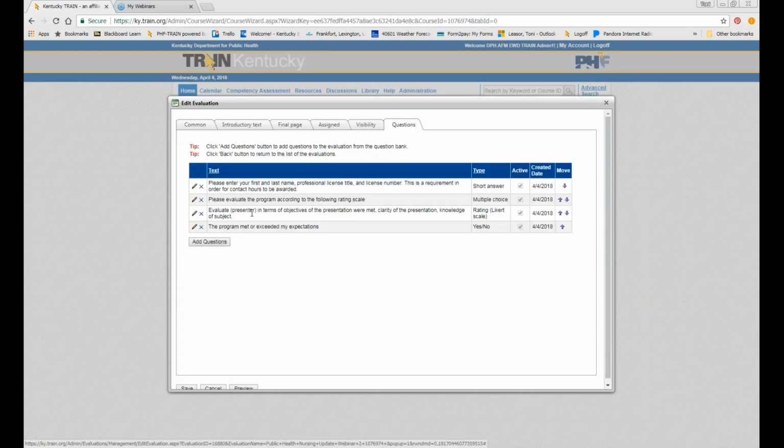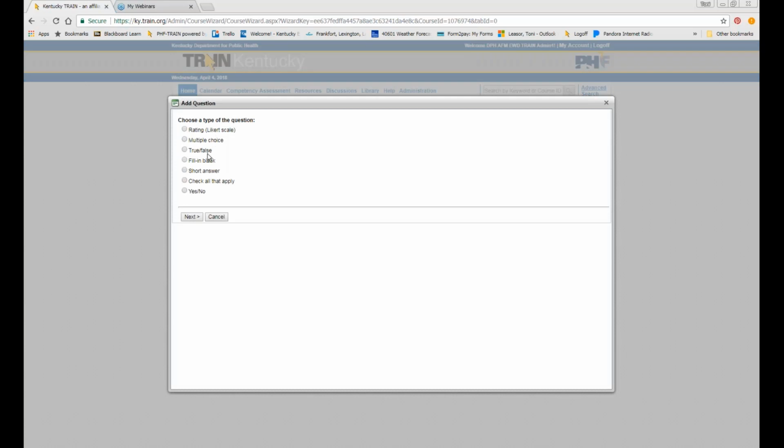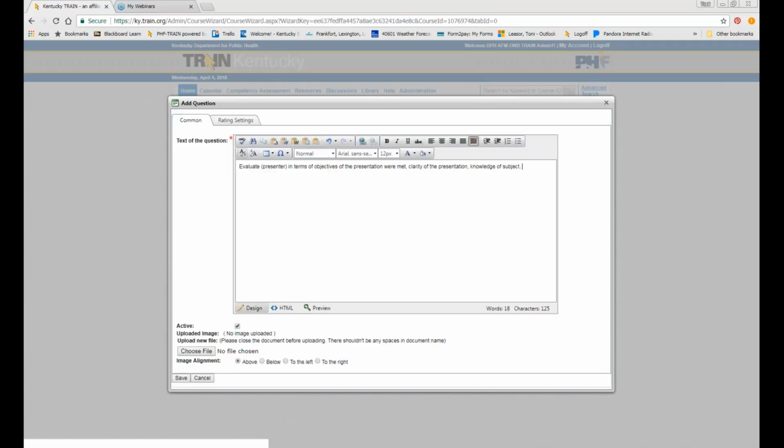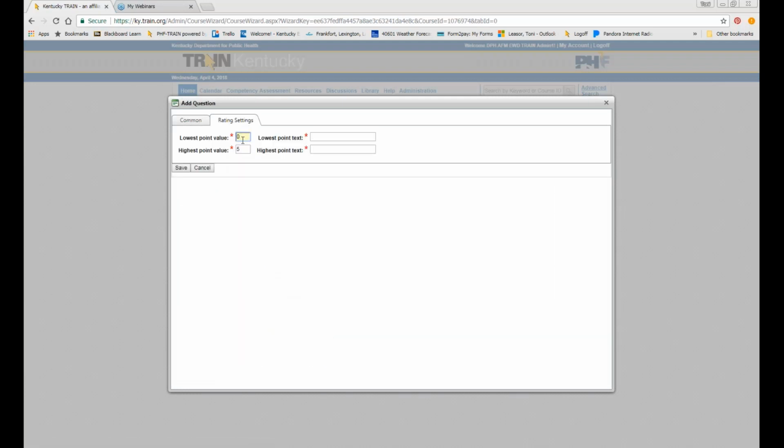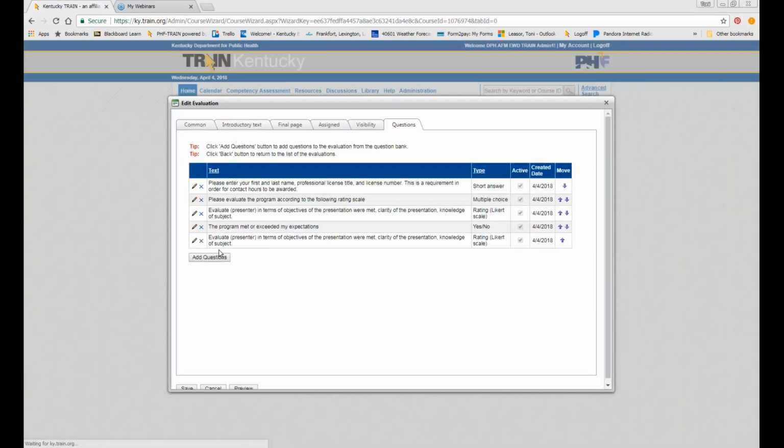So if there's 2 presenters, you can copy this question, add, let's see, it's a rating. Okay. Alrighty, and then if you want this question to be right after this one, you can actually go over here to this move, click the little arrow, and you can keep putting it up, you can go back down, and that'll put them in the order that you would like.